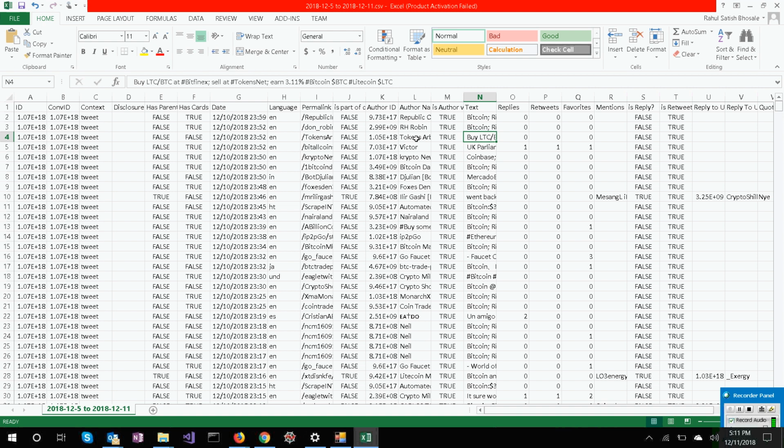So then is author verified, then text of the tweet, are there any replies, number of replies, basically this. So number of retweets, number of favorites, mentions. Are there any mentions? No? Okay. Is it a reply to any other tweet? No. Then is it a retweet of any other tweet? Yes. I mean, whatever, for this selected tweet.